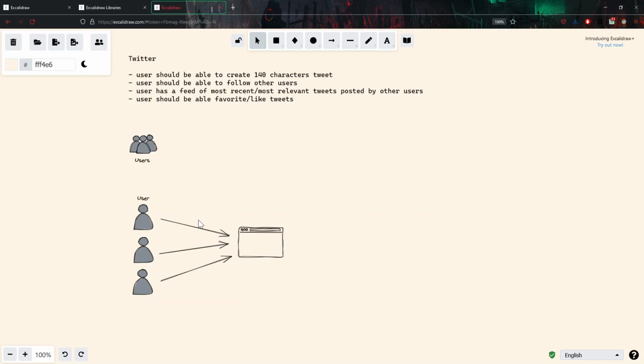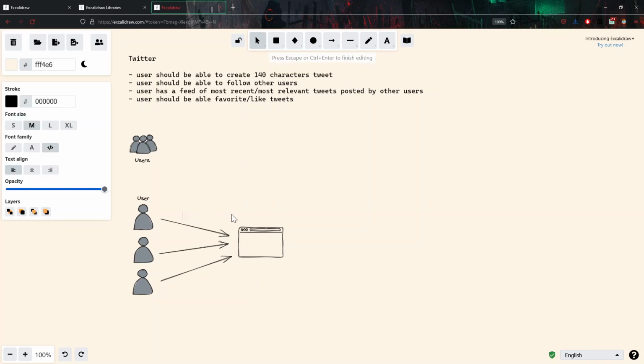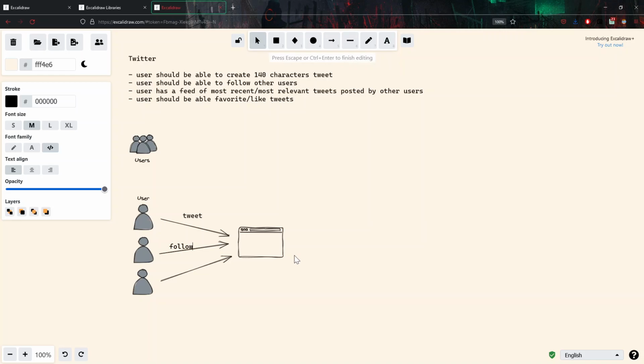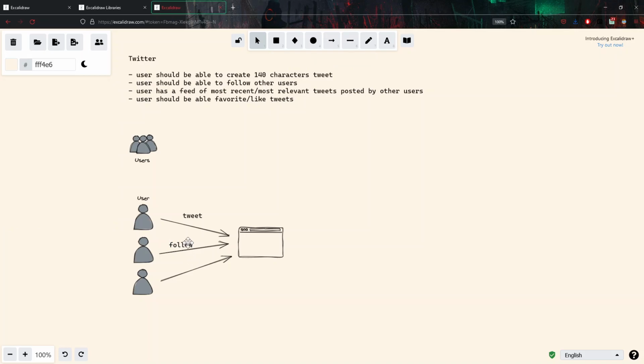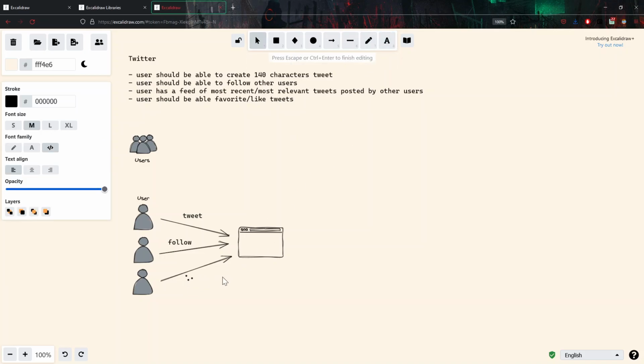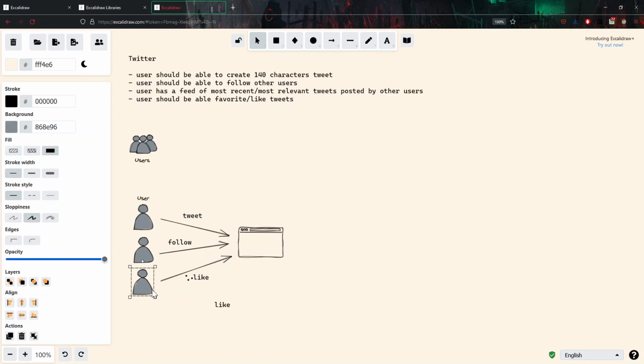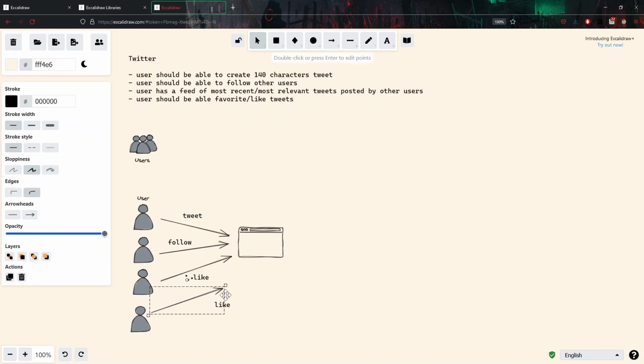So the kind of events that the user can have are, one is a tweet, the other is follow, and then the other option that we have is like, and then the last one would be, cool.